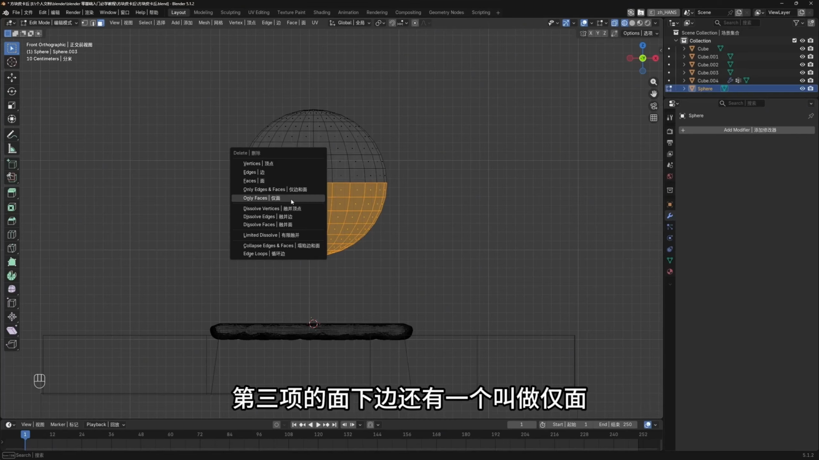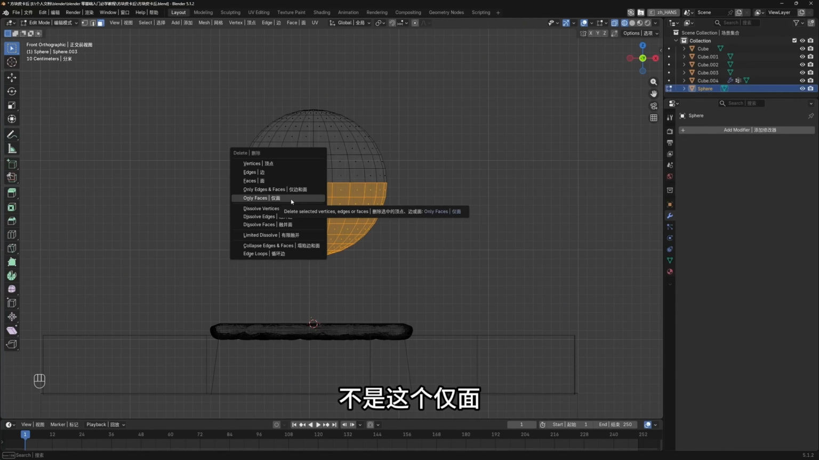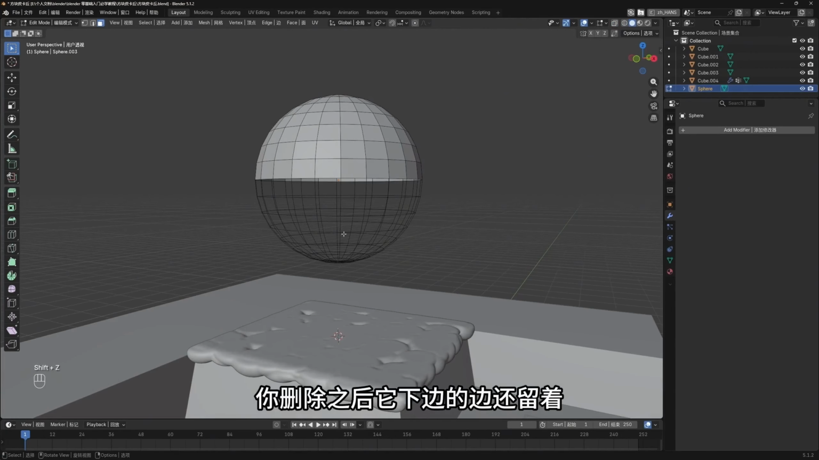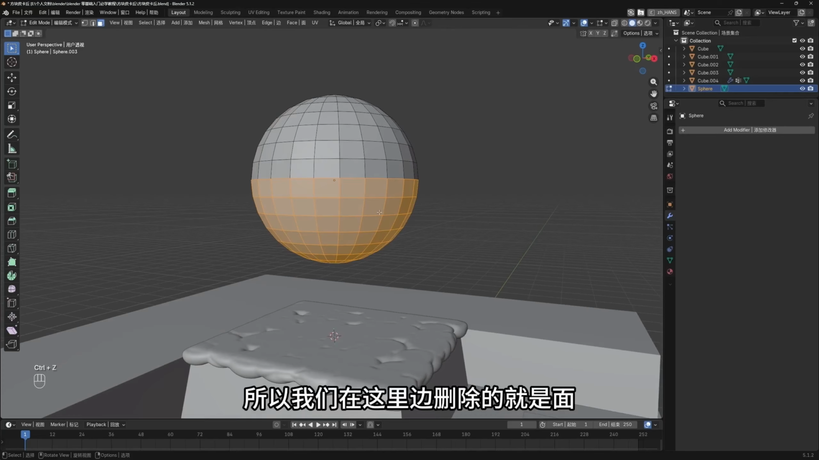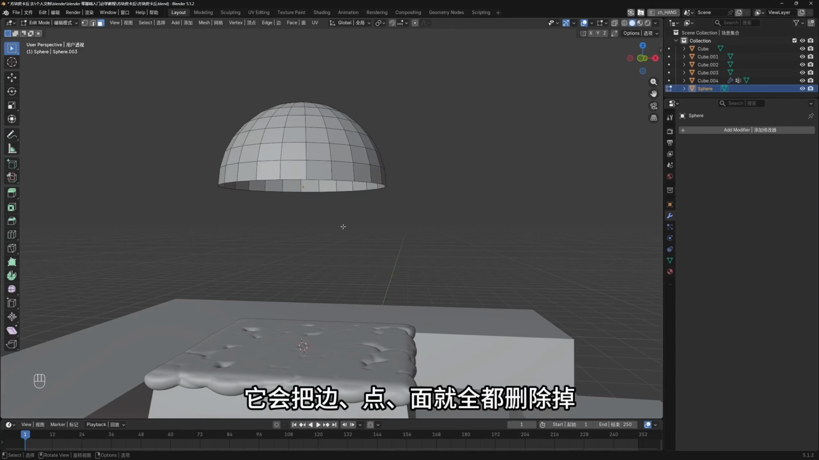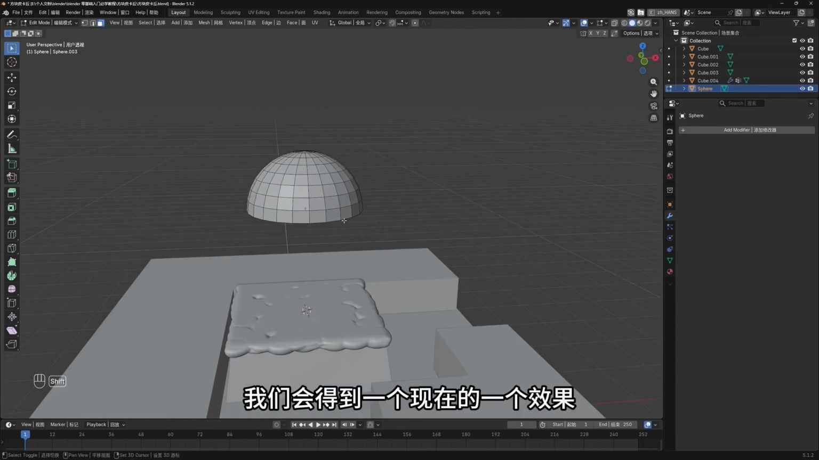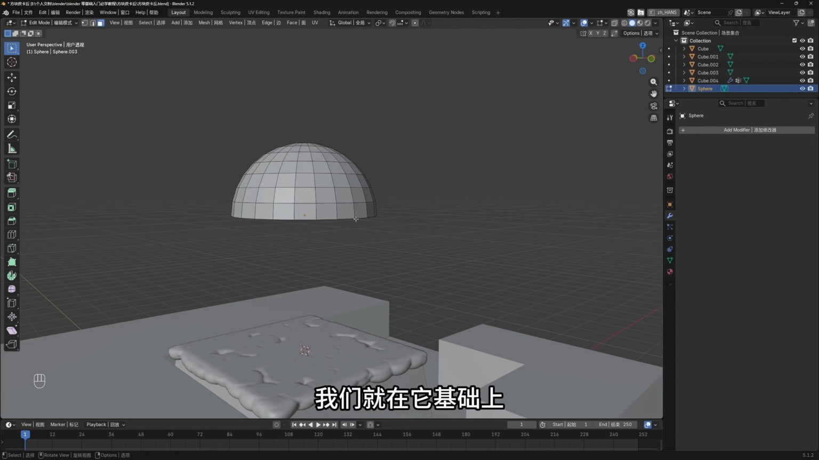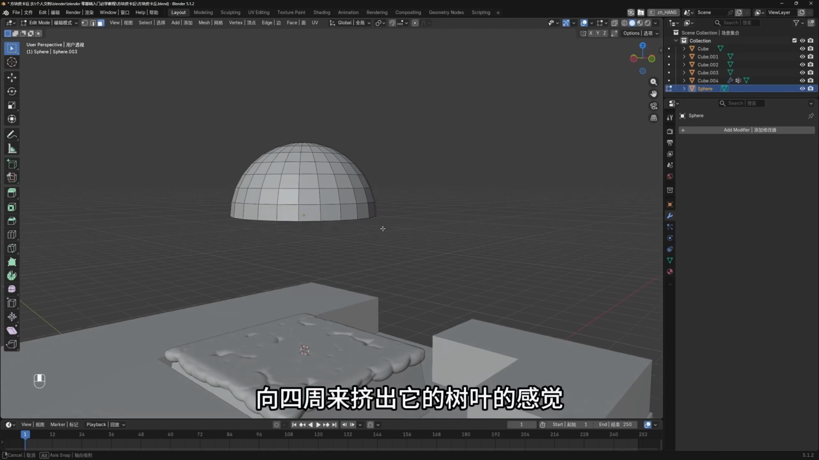There is another one called Only Faces below. Not this one. Because if it's Only Faces, after you delete it, the edges below still remain. So what we delete here is the faces. It will delete all edges and surfaces. In this case, we will get an effect now. After having this effect, we build on it, squeezing out the feeling of its leaves in all directions.